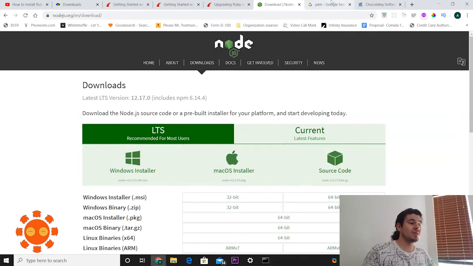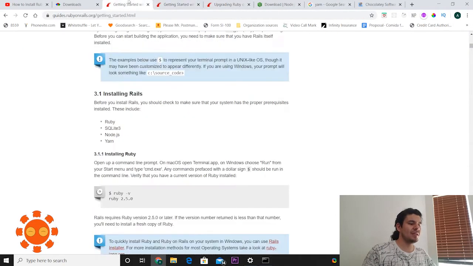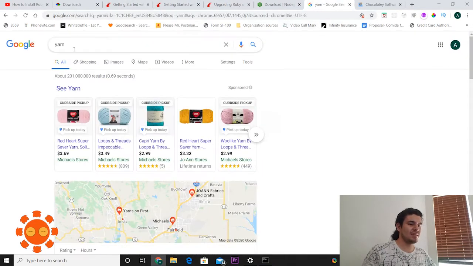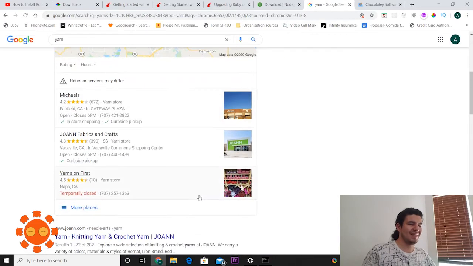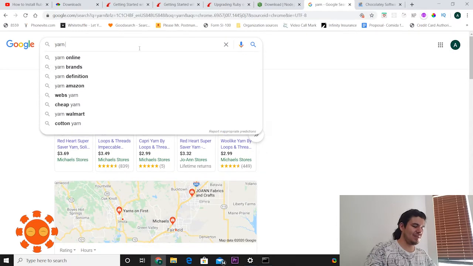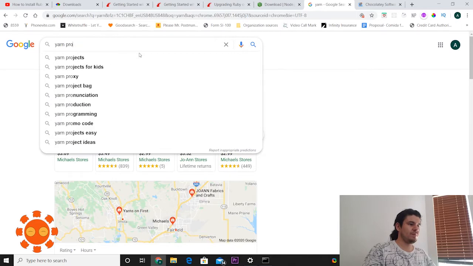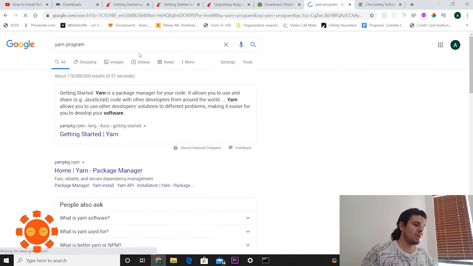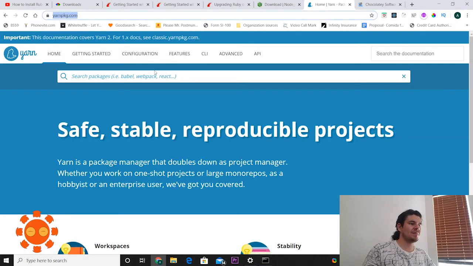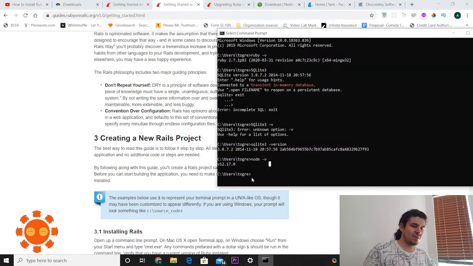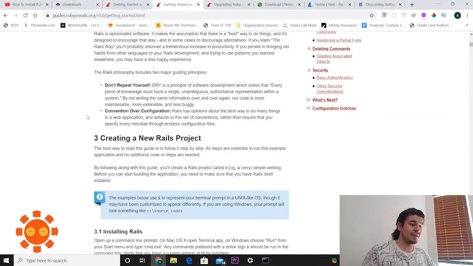And then you would also need to download Yarn, as said right here. So then you would just go to Yarn and actually hold on. Wrong Yarn. Yarn programming. There you go. yarnpkg.com. Except not package, PKG. Okay, and then to check that that's installed, you just go yarn -v. Ta-da.